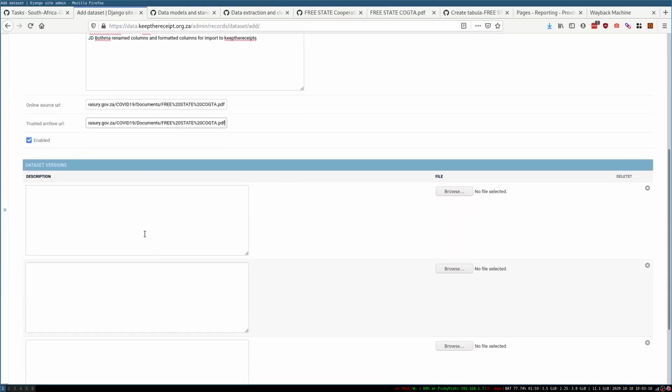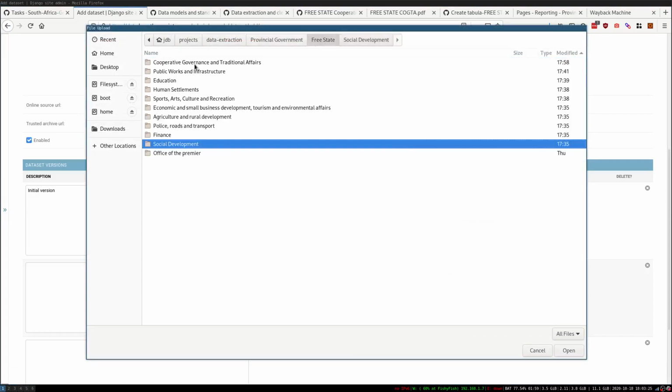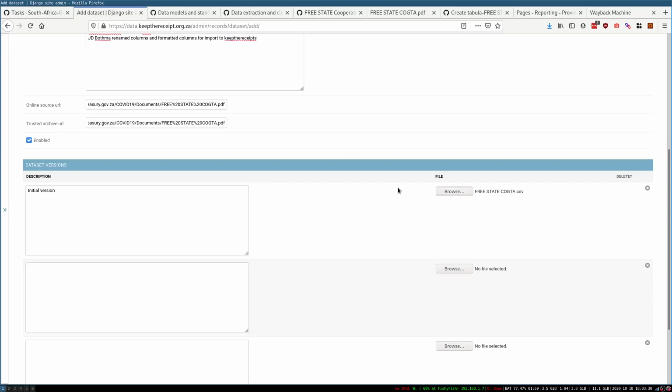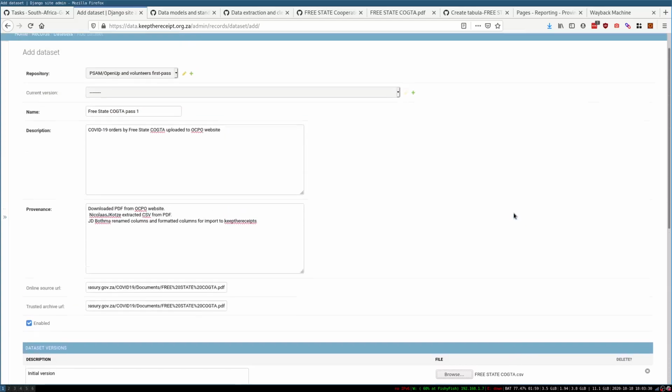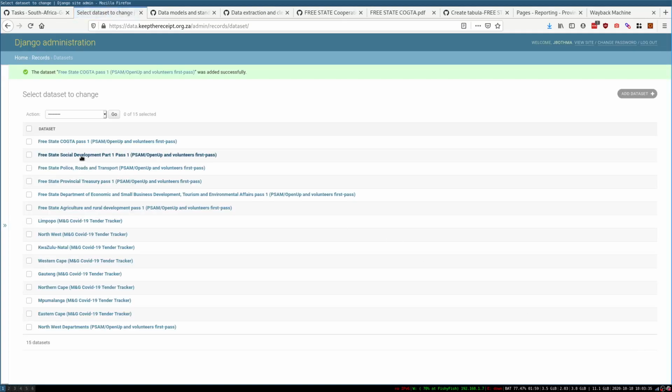Okay, the dataset version initial description would just be initial version. Later on we might add other versions when we correct some mistakes we overlooked now. So now I want the file. I just select the file, double check that I've got everything, and click Save. And here I'll see my Free State COGTA +1.